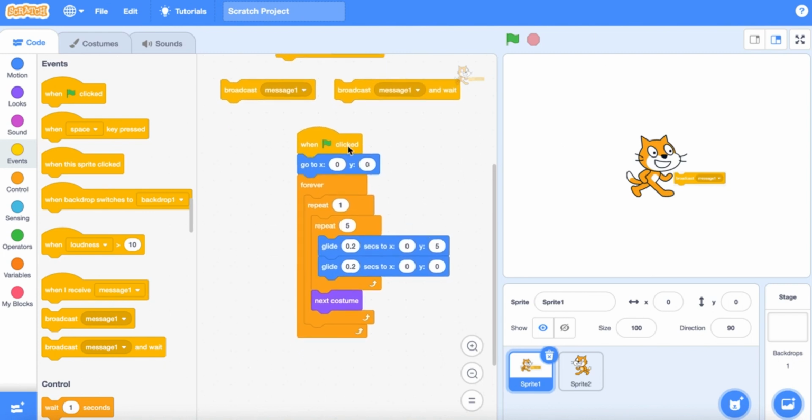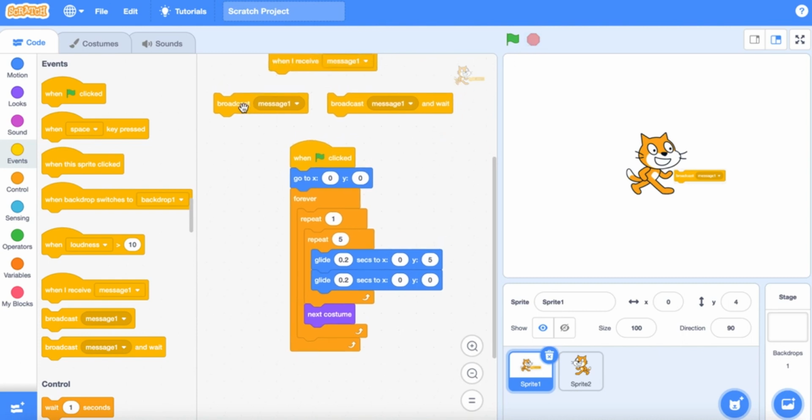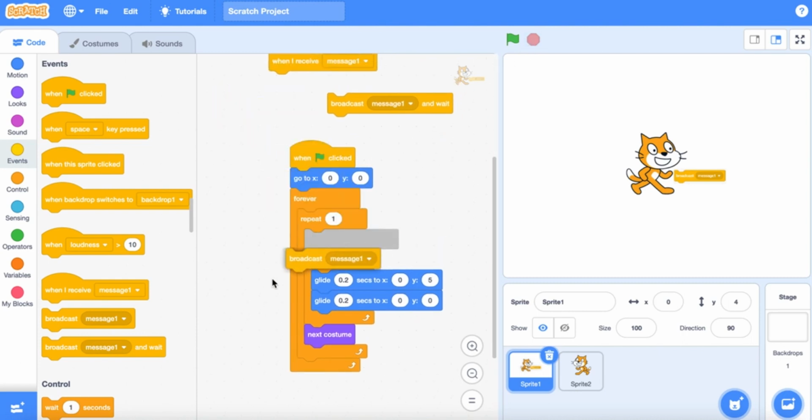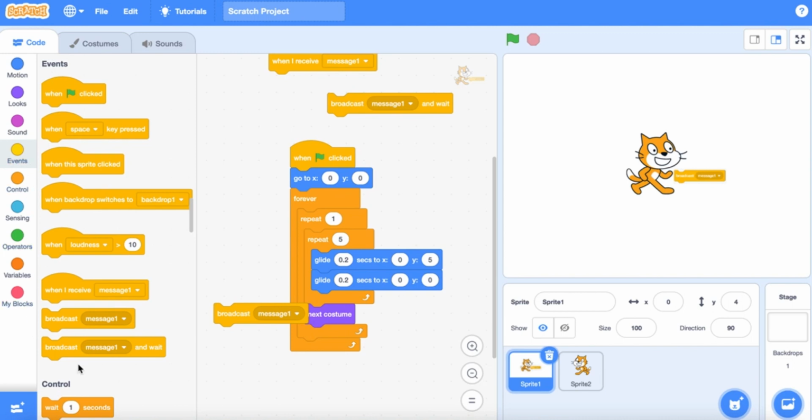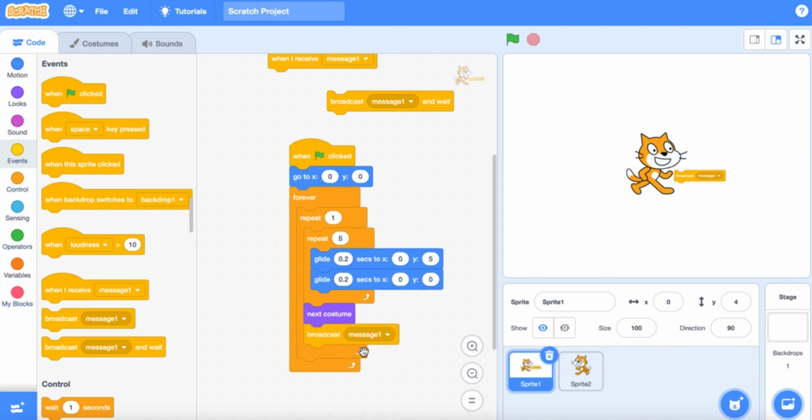Here we have a script that when the game starts, Scratchy will simply dance around, occasionally switching his side after 5 repeats of gliding up and down. Once he's done that, we can add a broadcast message. Simply drag it from the side here. It'll be in the Events tab. And we'll just add it right where next costume is.